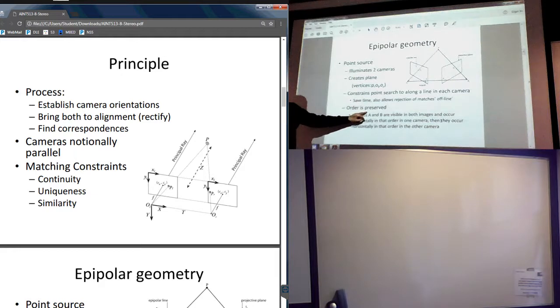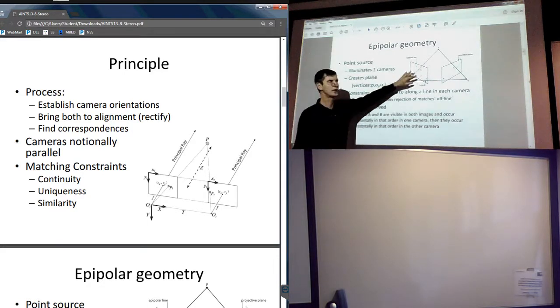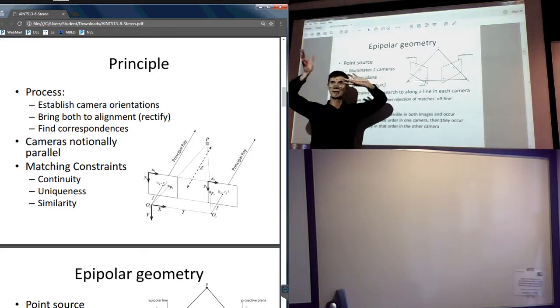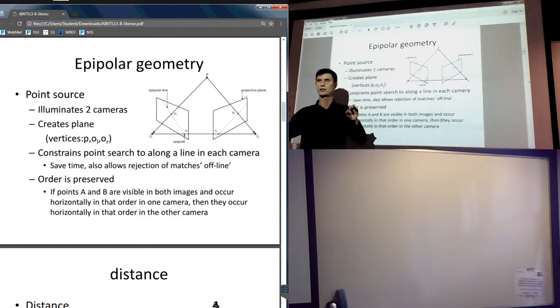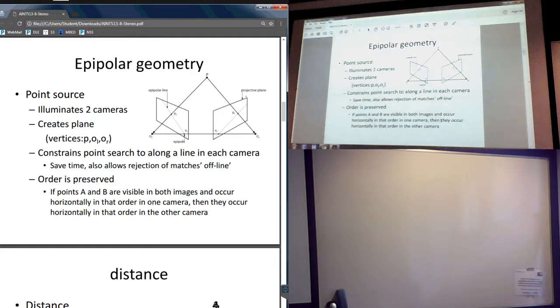And the order is preserved, so something to the left of a point in the left camera will be also to the left of a point in the right camera. So that correspondence makes searching very easy. But of course, if you think about it, these cameras could be pointing all over the place. So if you don't do this, then you've got no clue about where to search in the cameras to find out the correspondence. So this is an important step in the analysis of stereo pairs.